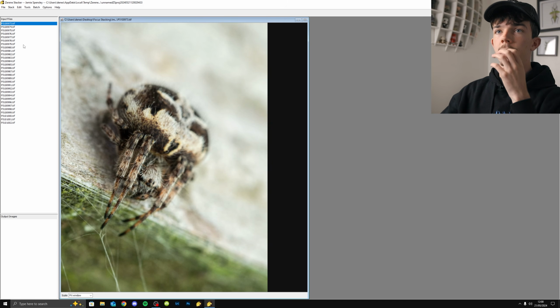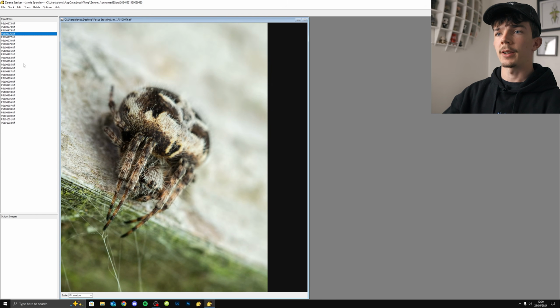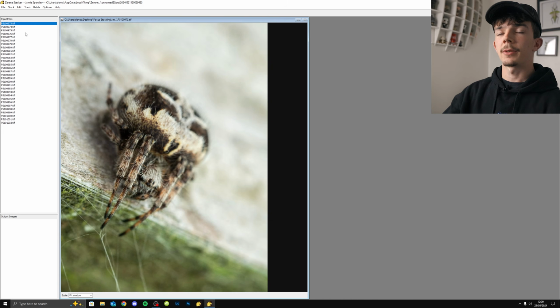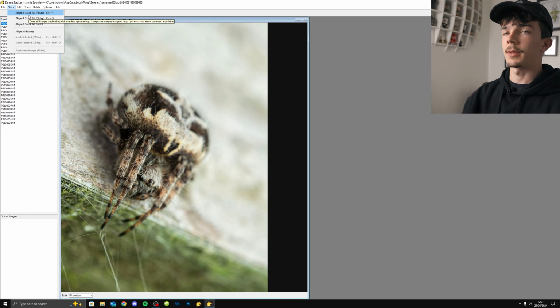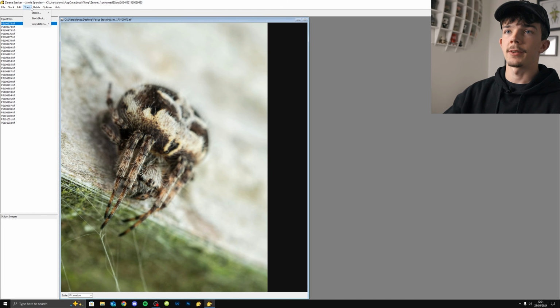And what we have here is all those individual images we exported from Lightroom on this left bit here. As you scroll down, it will show you a preview of those images. And what you want to do here is go stack. And there's two modes here. There's align and stack all PMax, which is a different algorithm to DMAP, which is underneath there. And usually I'll try out these two different algorithms and see which one has the best results.